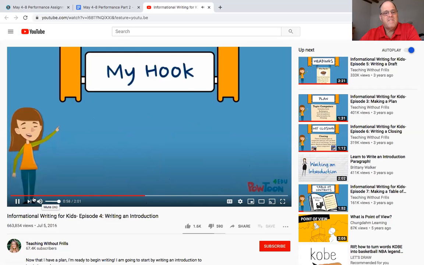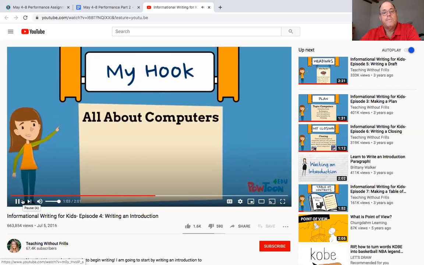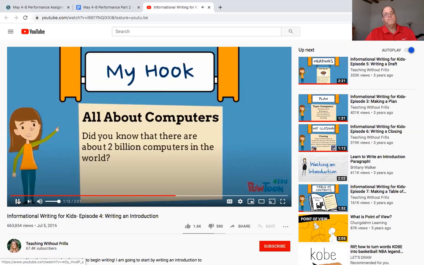I'm going to write my hook by using both. My book is all about computers. I'm going to hook the reader by asking, did you know that there are about 2 billion computers in the world?